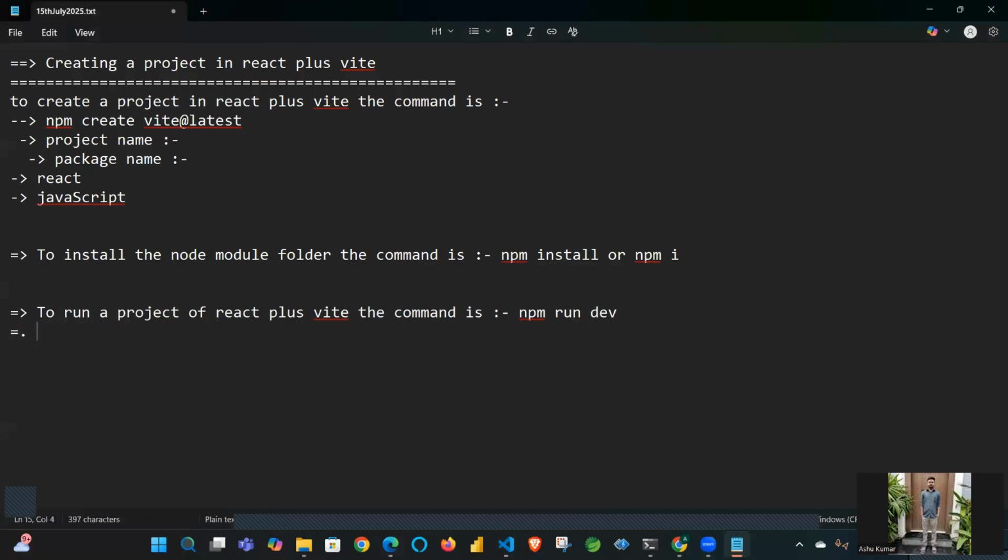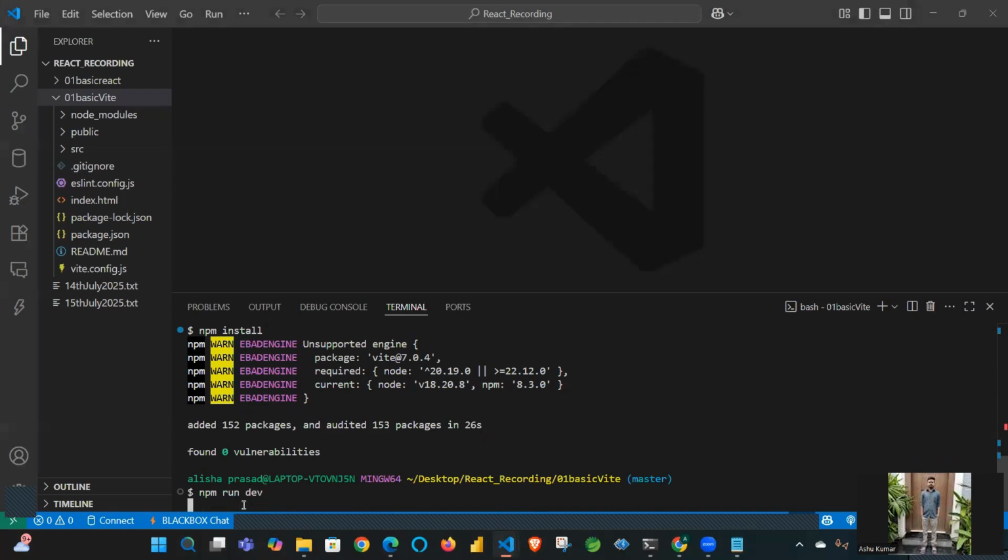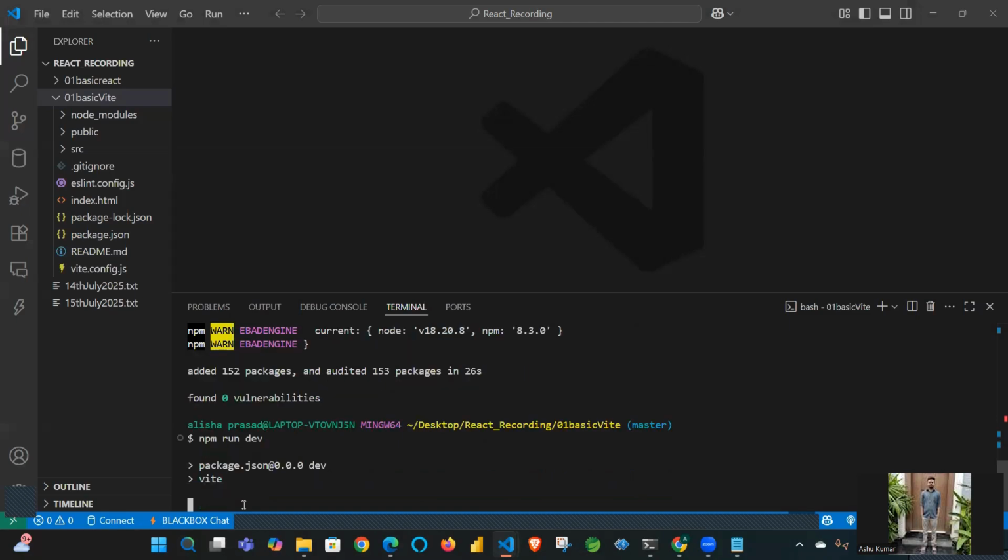And to run a project, remember this one also. To run a project of React only, not plus Vite, only React, the command is, yesterday we used that command, npm run start. So after that, here let me write the code. So let me run npm run, as this one is Vite, so we have to use dev, npm run dev. So let me show you.